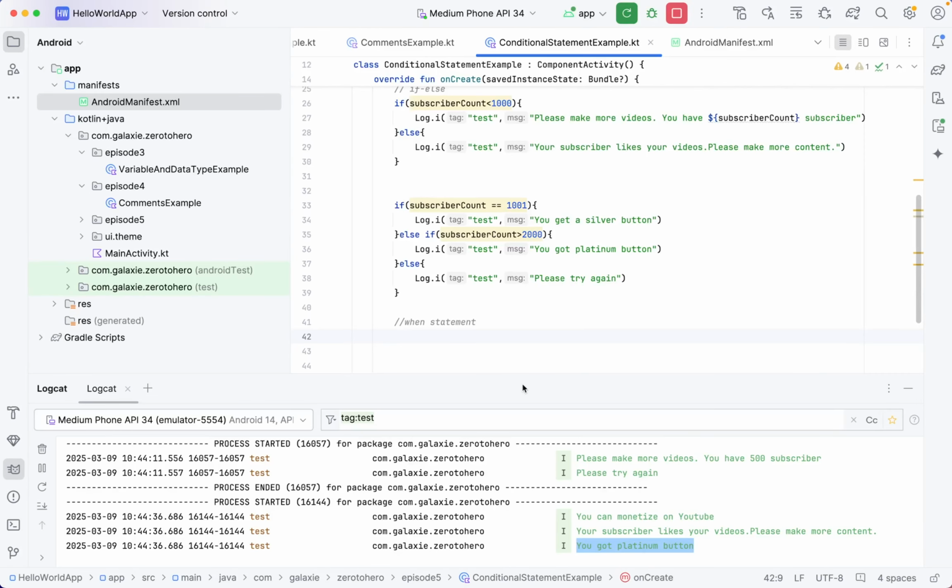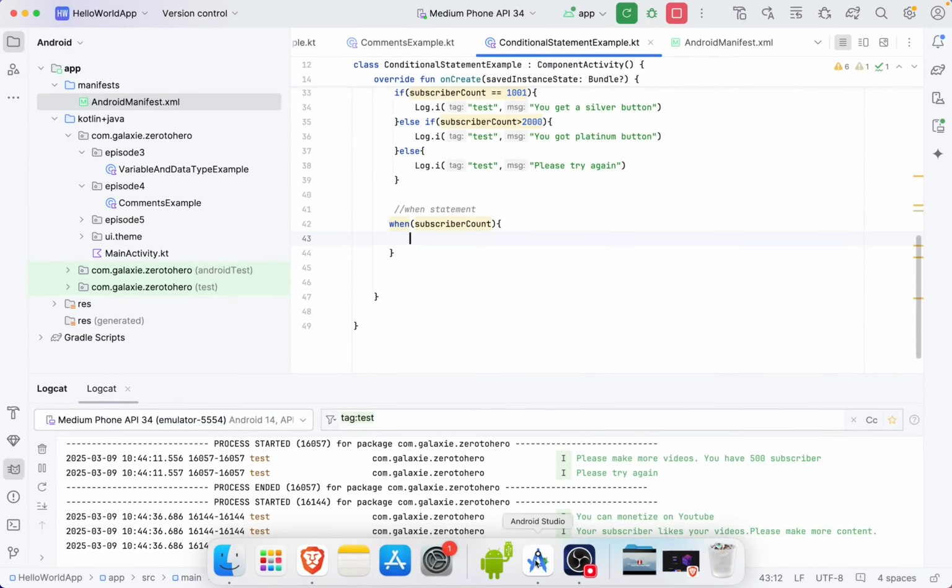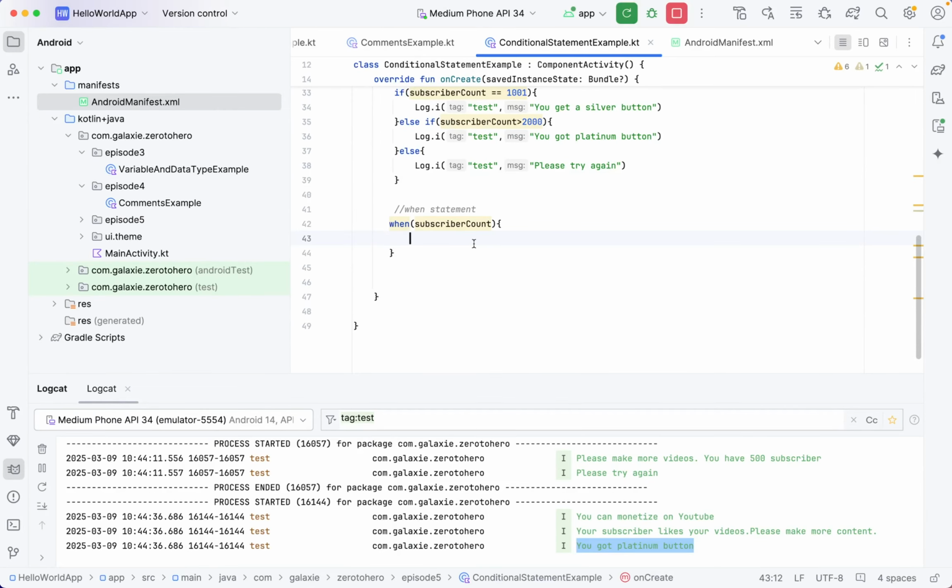In Kotlin we write the when keyword, and then we put the brackets, and inside it we pass the argument. Just pass the subscriber count, this is the subject to evaluate, and then we type curly brackets, then we give the conditions. Alright, let's say if your subscriber count is between 0 to 100, then you can log it like: you have just started your journey.